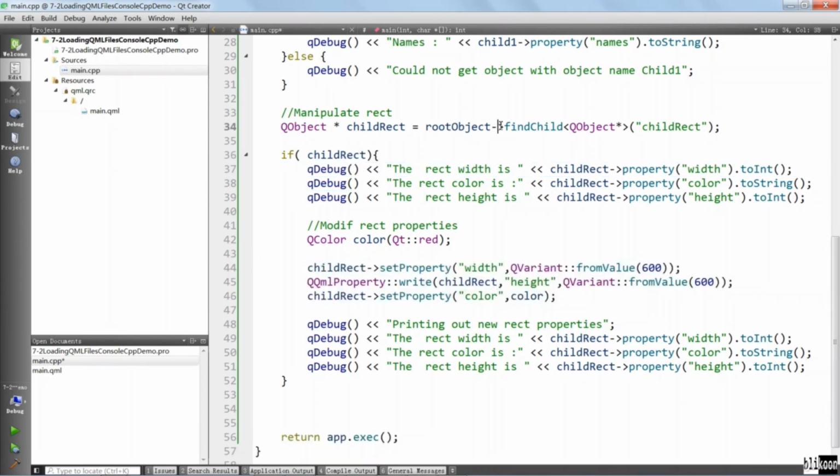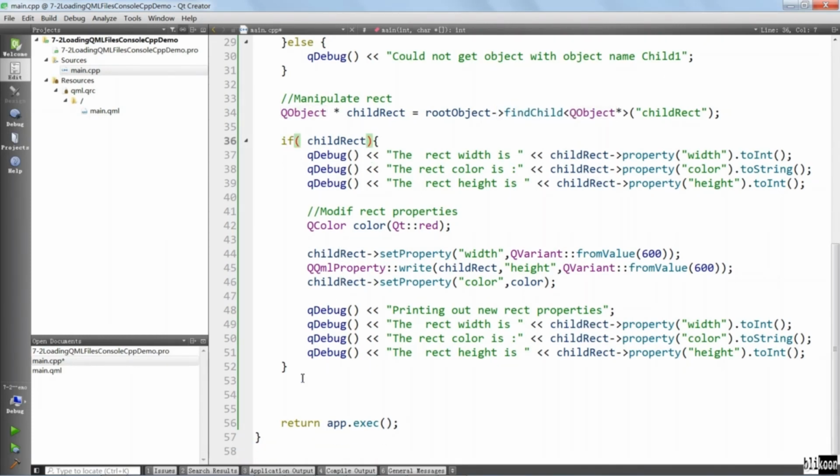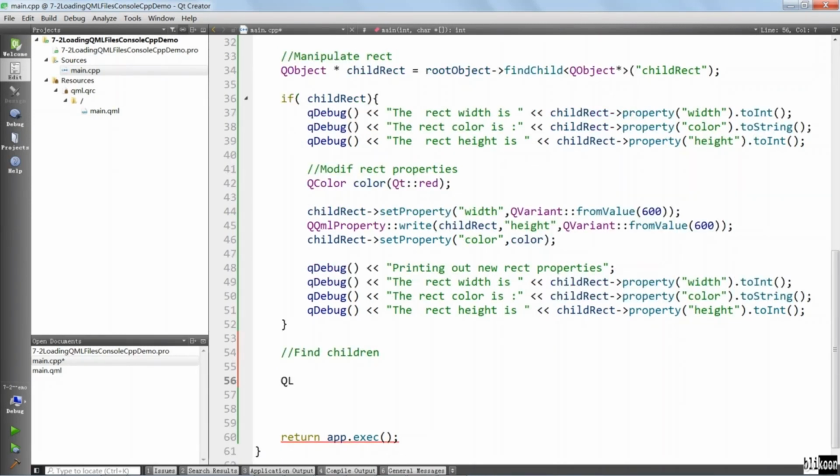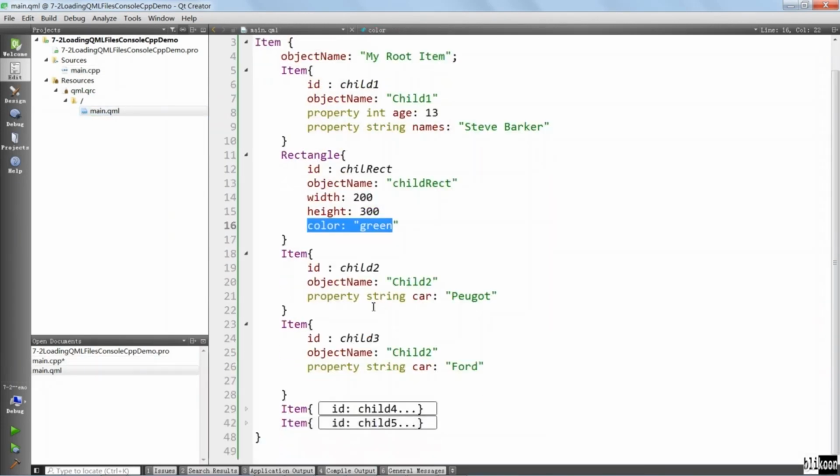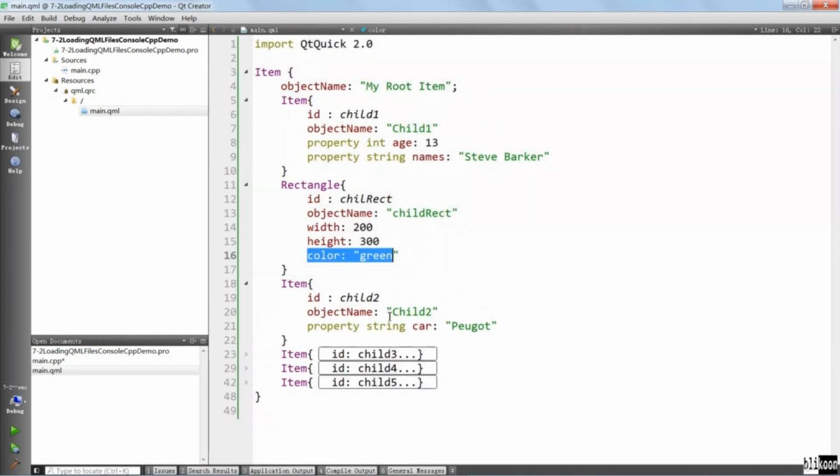We have played with findChild. Now I want you to have a chance to also play with findChildren. We are going to do that. We are going to say QList because we are going to capture that as a list of object pointers. We are going to say children = rootObject->findChildren, and they are going to be QObject pointers. And we want to find children who have the object name of child2.